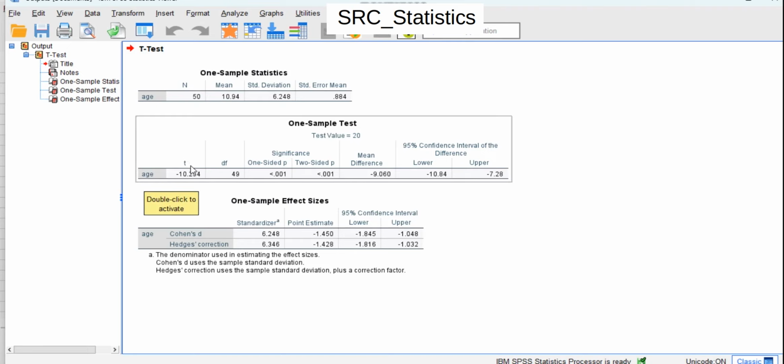The value of the test statistic is t equal to minus 10.254. This is the value of the test statistic. Degrees of freedom for one sample t-test, we know that degrees of freedom is n minus 1, so that is 50 minus 1, 49. And both one-sided and two-sided p-values are given.